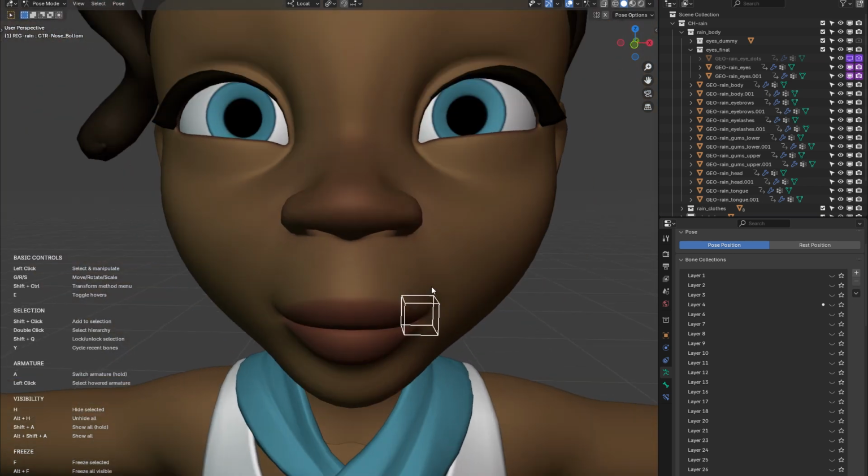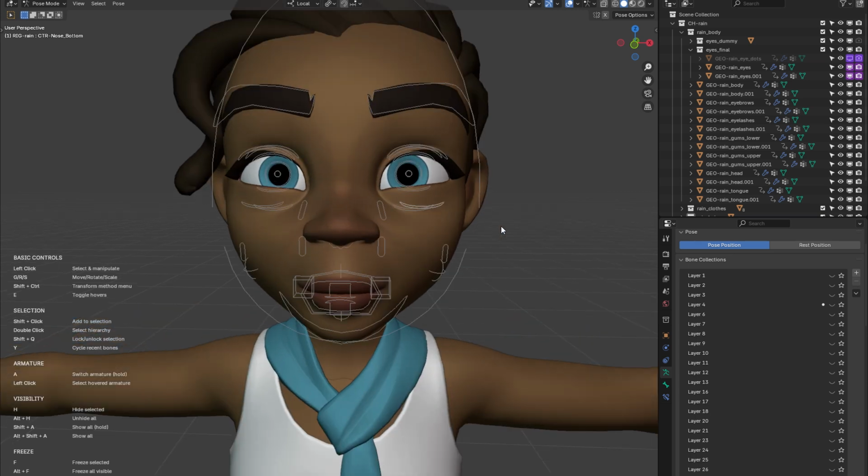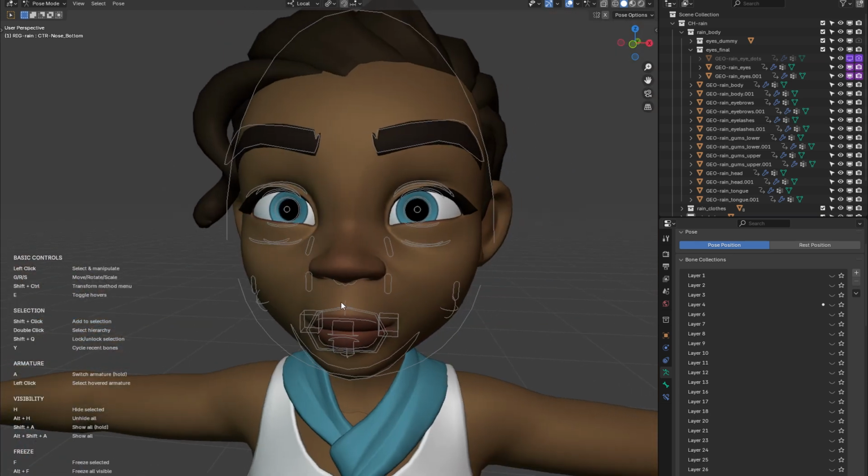You can also freeze all. Now all the bones are frozen. We hit Shift A to show all.